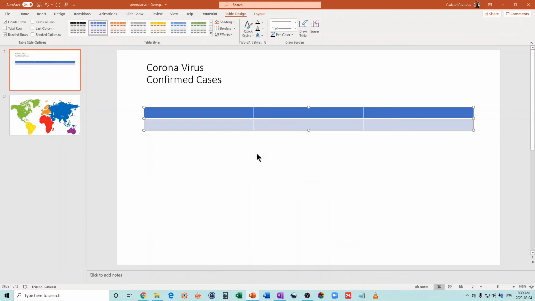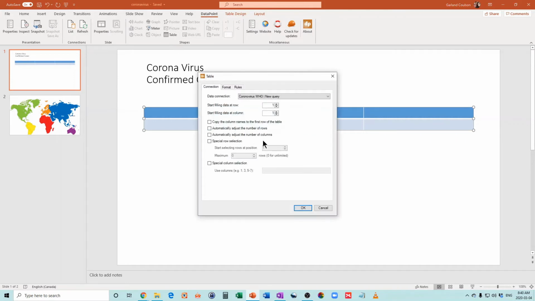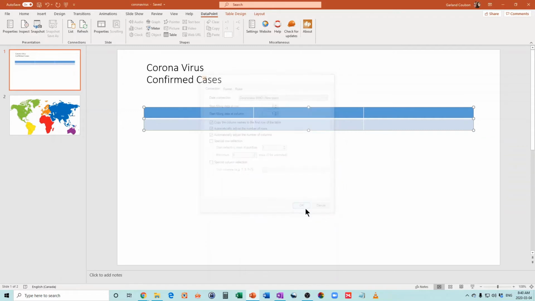And I go OK. And it gives me a table and I can do the usual formatting things that you do in PowerPoint. So you can use all those. And then I'm going to go back to Data Point and I'm going to convert this to a Data Point table by clicking here. And I'm going to then find the query, so in this case it's this particular one. I'm going to automatically adjust the number of rows and columns, and I'm going to also copy the column names to the first row of the table, which will give me the names. And then I'm going to click on OK.